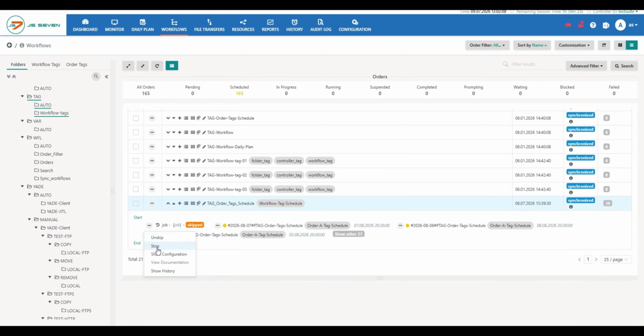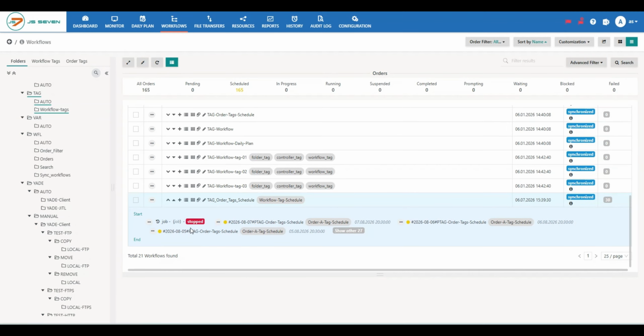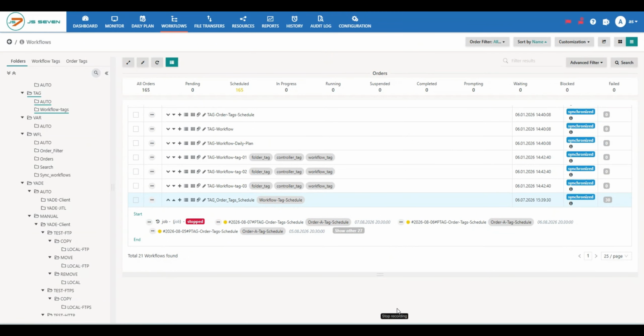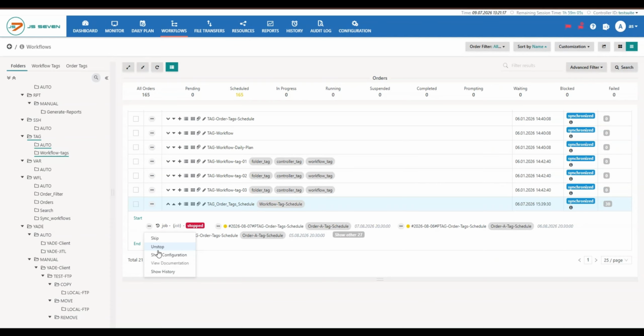Stop job is another option. This lets the job stop, and it creates a breakpoint in the workflow. When an incoming order reaches this job, the order is put into the suspended state. Unlike skip job, the job is not bypassed. Instead, processing pauses at this job until the order is resumed. This operation applies only to the version of the workflow for which the stop operation is performed. The stop status is displayed on the job.